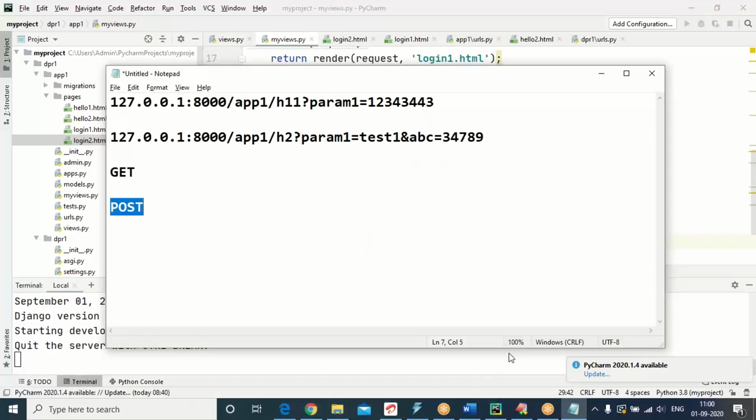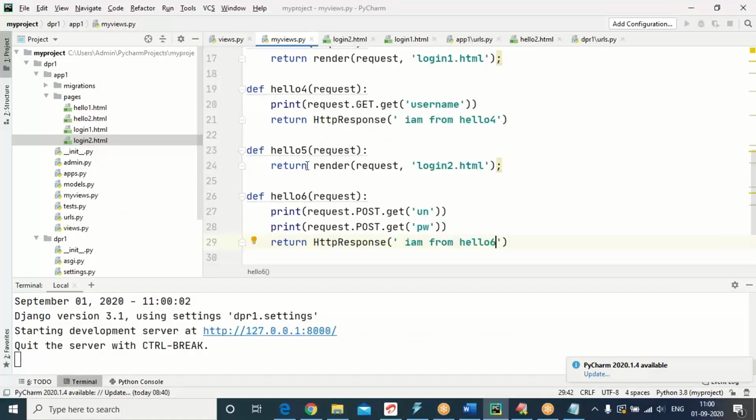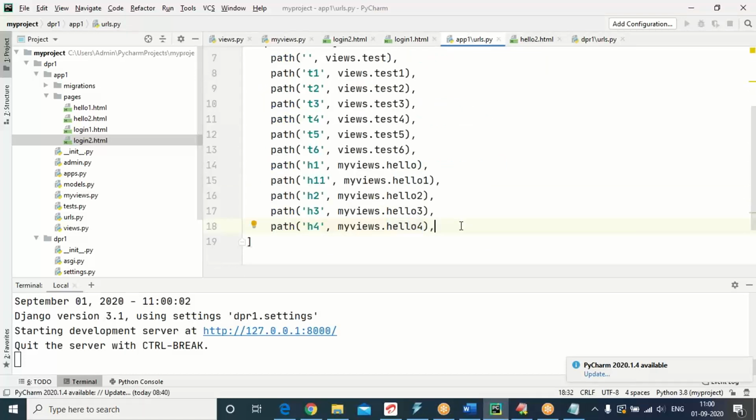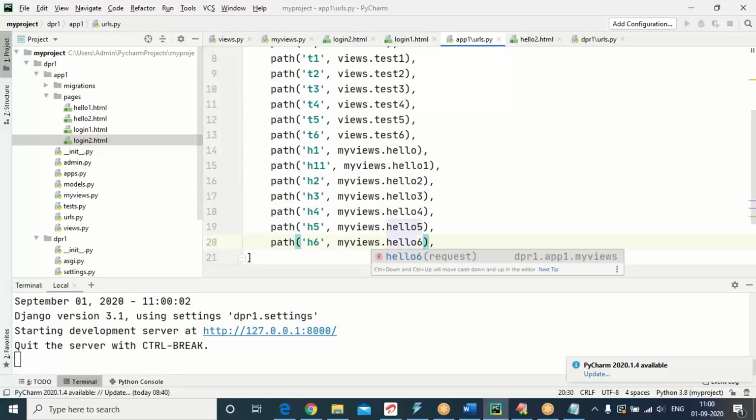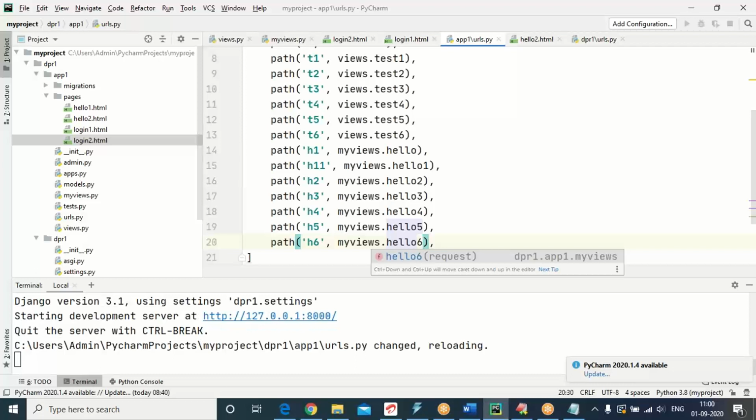Come to the URL. We didn't assign the URLs for hello5, hello6. H5. Hello5 is returning login2. Login2 containing a form with action as H6. That H6 is assigned to hello6. That's all.